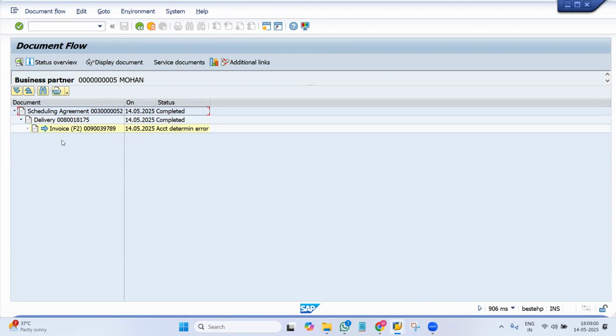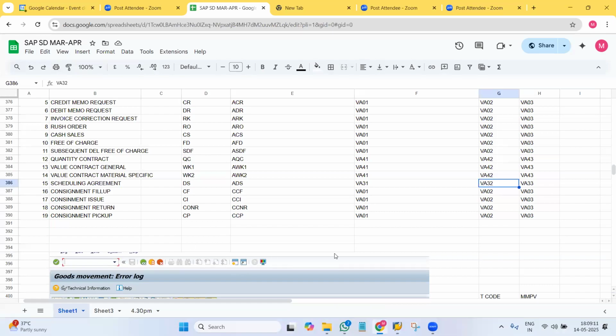That's it. Simple. Right? So you need to remember the T codes of the scheduling agreement: VA31, VA32, and VA33. Right? So this is about the scheduling agreement. So here you are giving your delivery date manually. Okay? It is a predefined delivery.